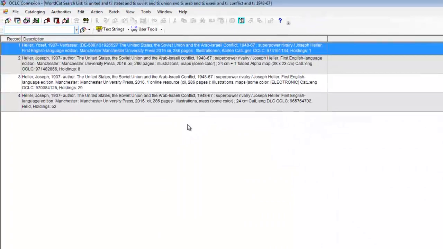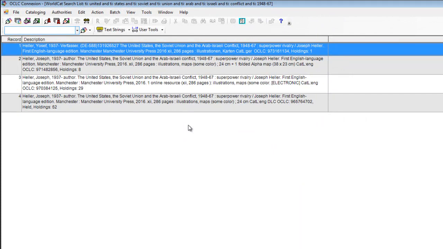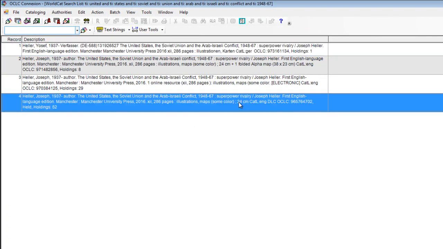So we see that 4 records have come up. This first record is a German record, so we're not going to be interested in using that one. And the third record is an electronic record. And our piece is a physical item, so we're also not going to be interested in using that record. But I see that this fourth record is a DLC record. So let's take a look at that one.